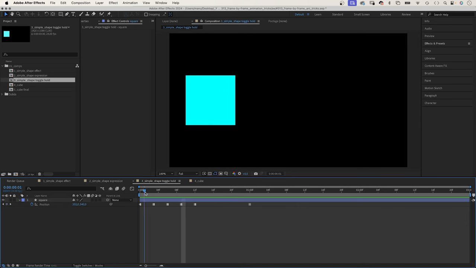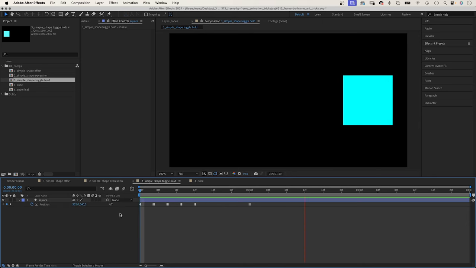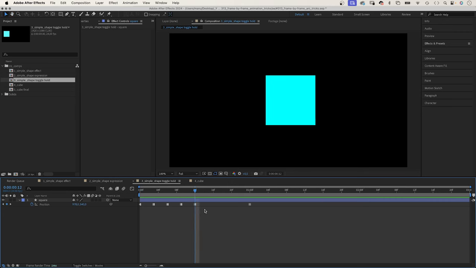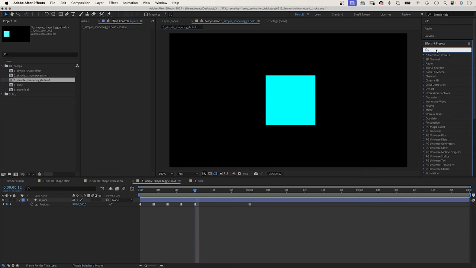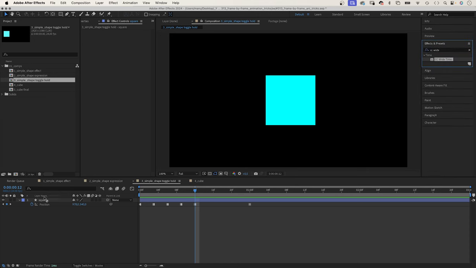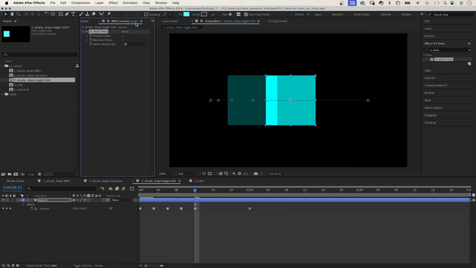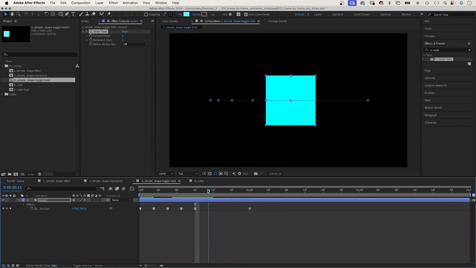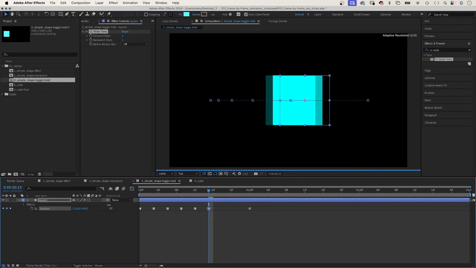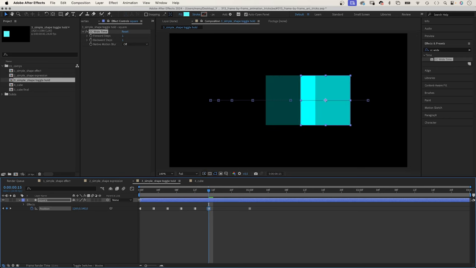When animating, it would be awesome to see the frame before though, so you can see the distance. To be able to do that, we use the CC Wide Time effect. We add it, and now you can see the step before and after. Let's move 3 frames forward and change the position of the shape. You still can see the last position, which helps a lot. So the shape is quite fast at this point.